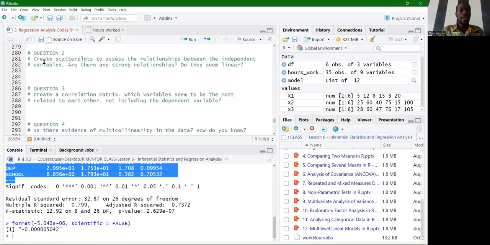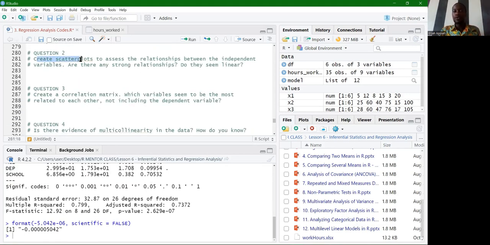The second question says, why don't we create scatter plots to assess the relationships between the independent variables? Now, you see where the question is driving at? We are just looking at the independent variables and we are taking away the dependent variable, right? Good. So are there any strong relationships? Do they seem linear? Okay, let's find out.